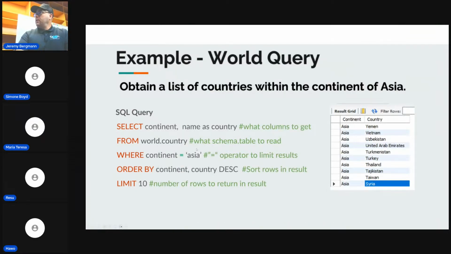Select continent, name as country, from world.country. So we're starting to recognize these different pieces of the SQL, these clauses within the SQL query. Remember the two that we always have to have: we always have a select and a from. We'll just go through what this is telling us before we run it.